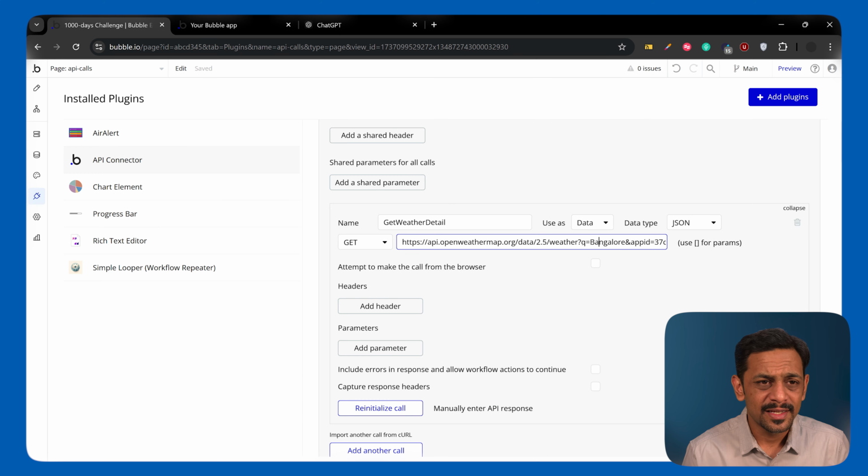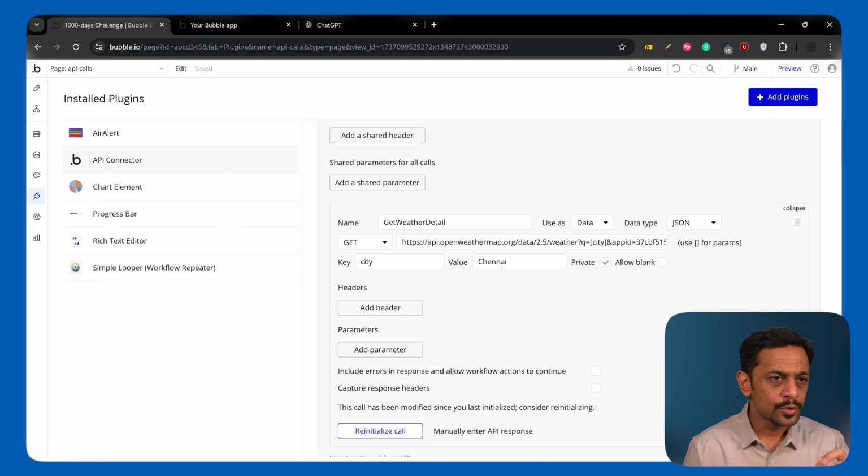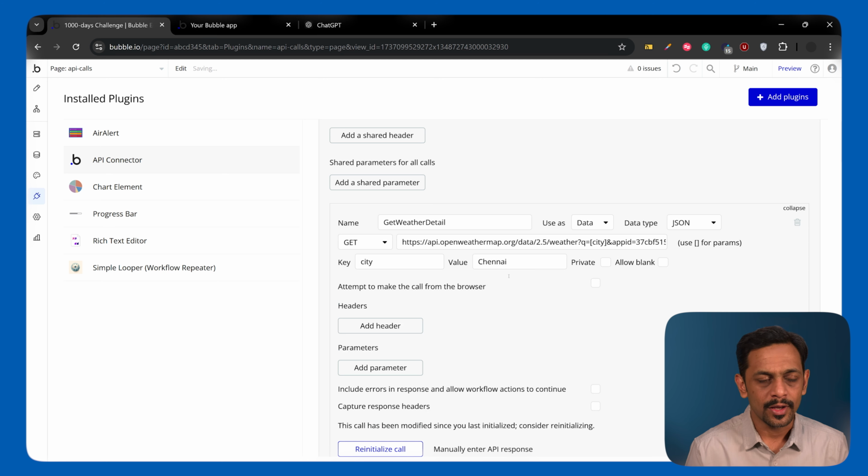Now, how do we make the city Bangalore dynamic? You can see that if you want to make it a parameter, you have to add square brackets, and what I'll do is I'll select this Bangalore and add square brackets and add a parameter called city. Any text that you add within square brackets will become a parameter. Click somewhere outside and that parameter will be visible here. Now here you can add the city, okay? If you want the users to be able to change this on the front end, then you will have to uncheck this private. Okay, that way the users will be able to change this on the front end.